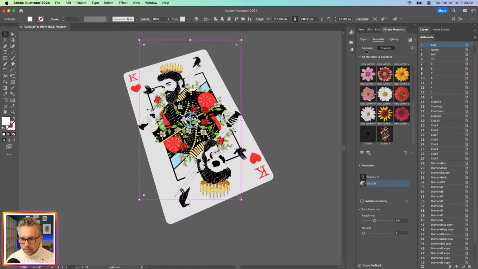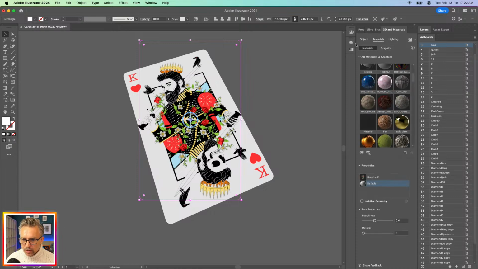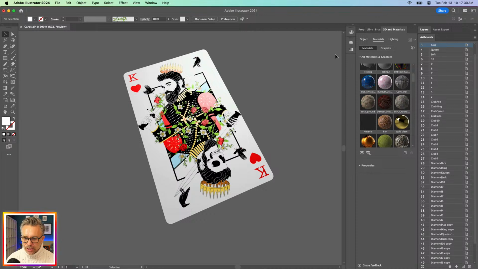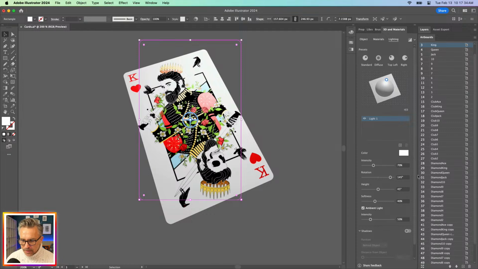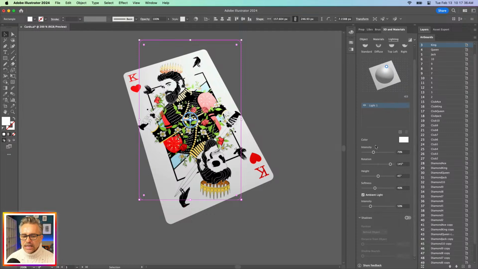So let's play some with materials and lighting a little bit more. So in materials, we can give it more of a metallic look. So just increase the metallicness and it'll give it a little bit more of a sheen. We can also go into lighting, and this is of course where a lot of the reflections and everything happens. So we can adjust the lighting here. It's kind of hard to tell what's going on.